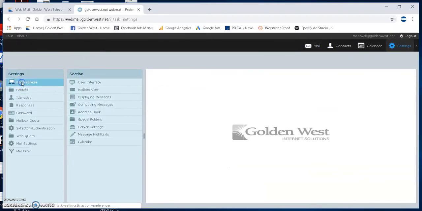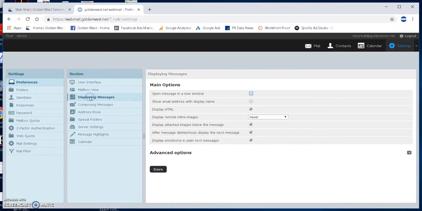Then, under Preferences, select Displaying Messages. This set of options controls how messages in the mail view should be displayed. Open Message in a new window. With this option checked, double-clicking a message in the email view will open it in a new window instead of the current browser's window or tab.